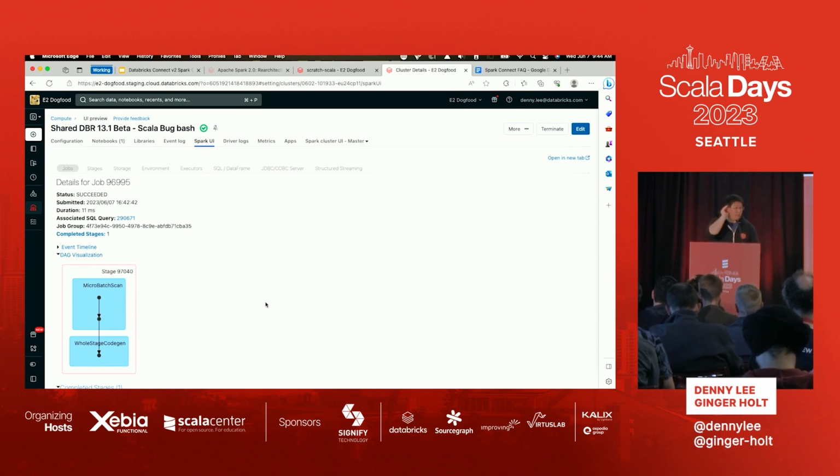Is this going to work for the Community Edition as well? Oh, okay. So you're asking about this example working on Databricks Community Edition. I don't believe this works on Databricks Community Edition yet. I don't want to use the word yet because we're going to be announcing something.